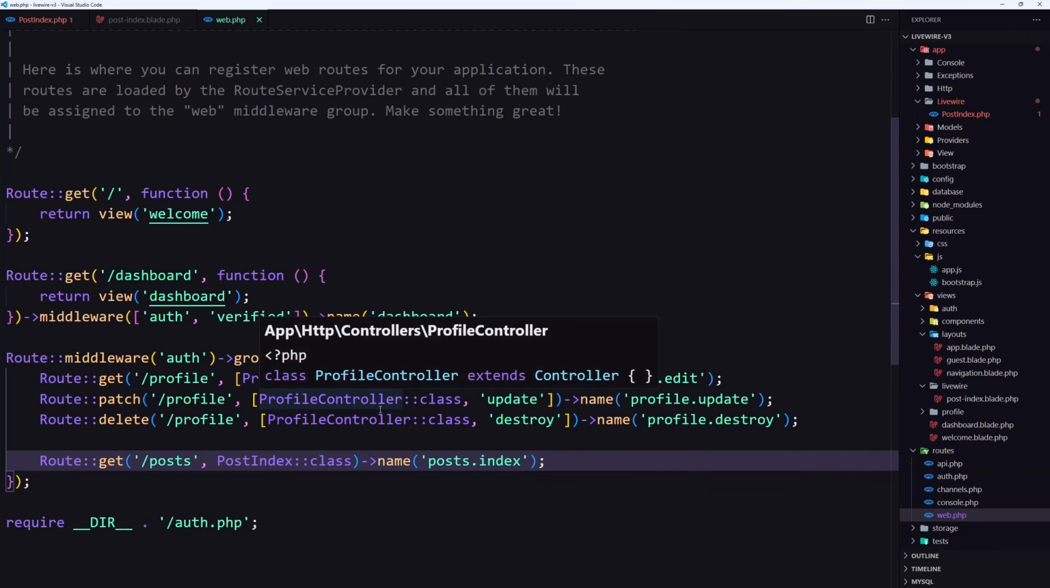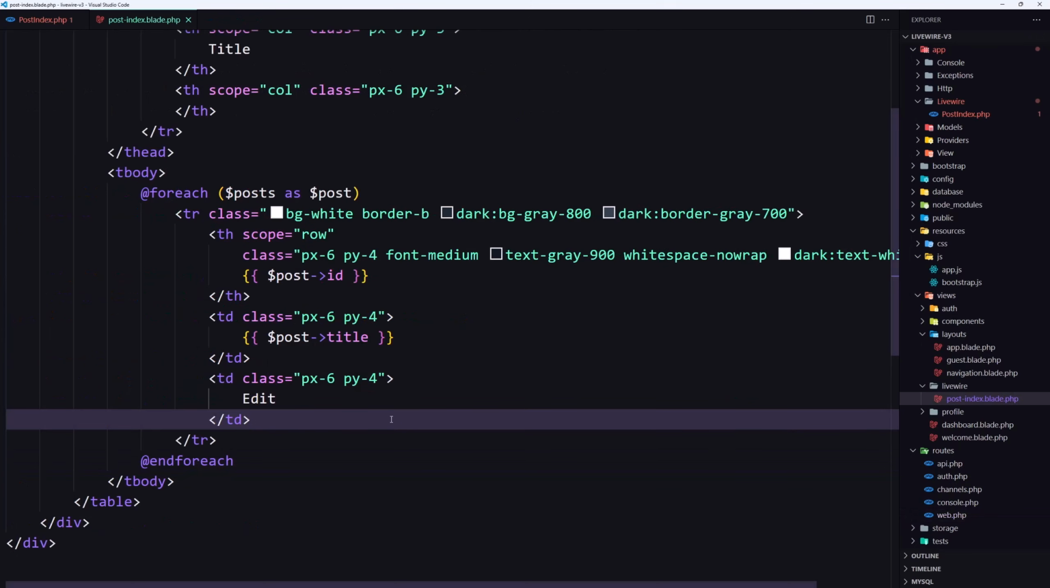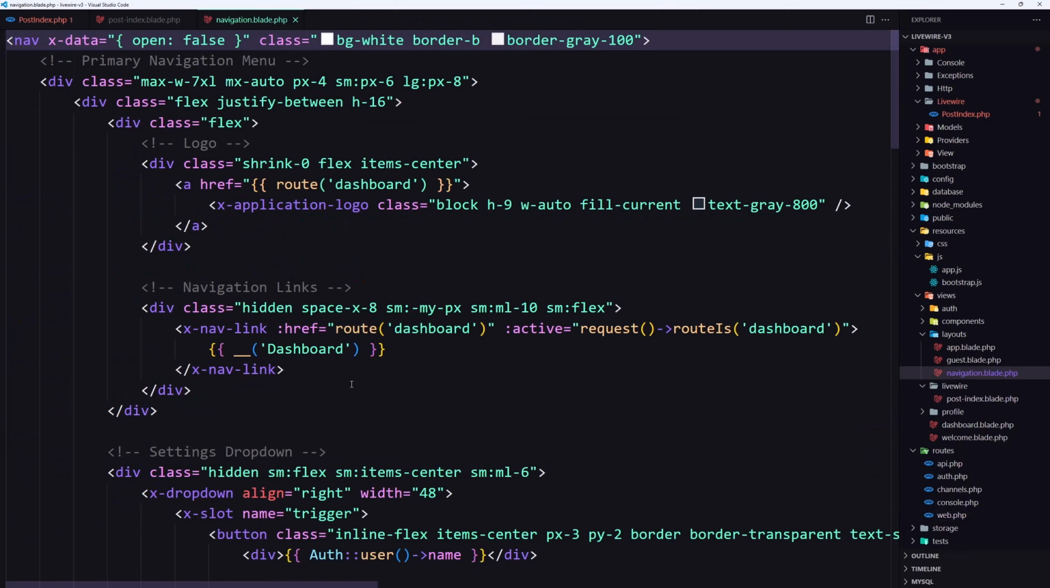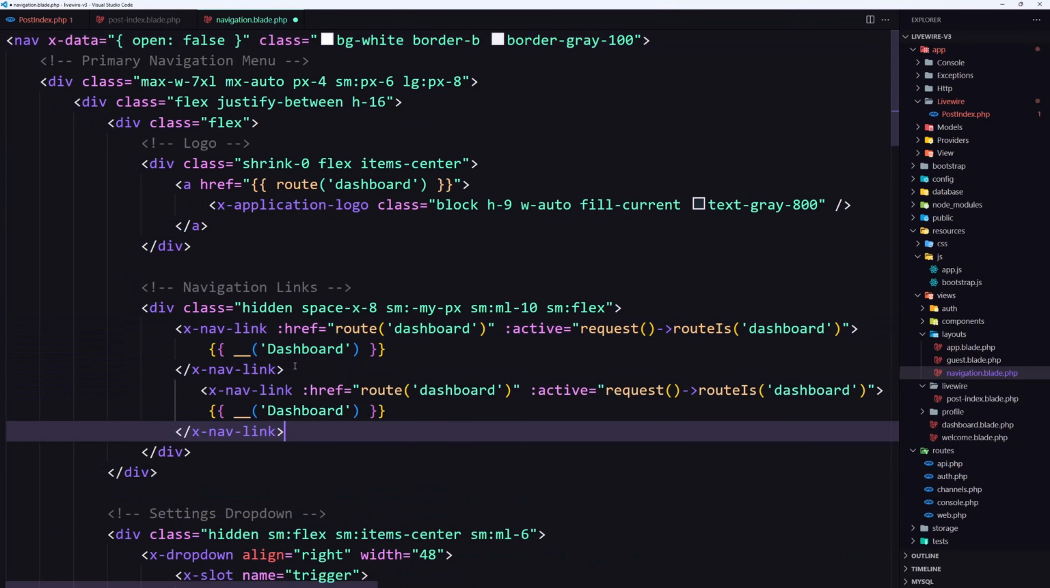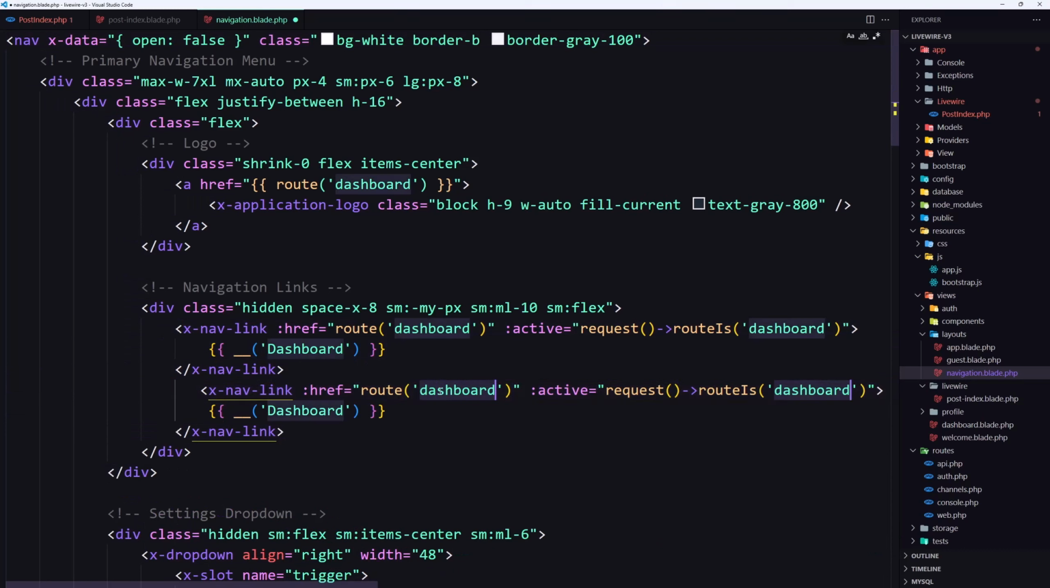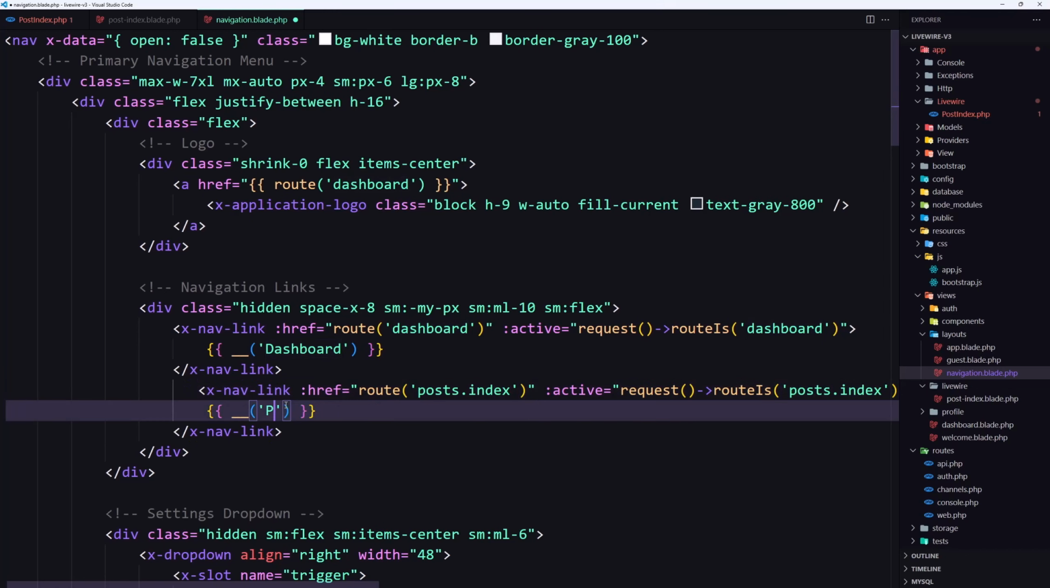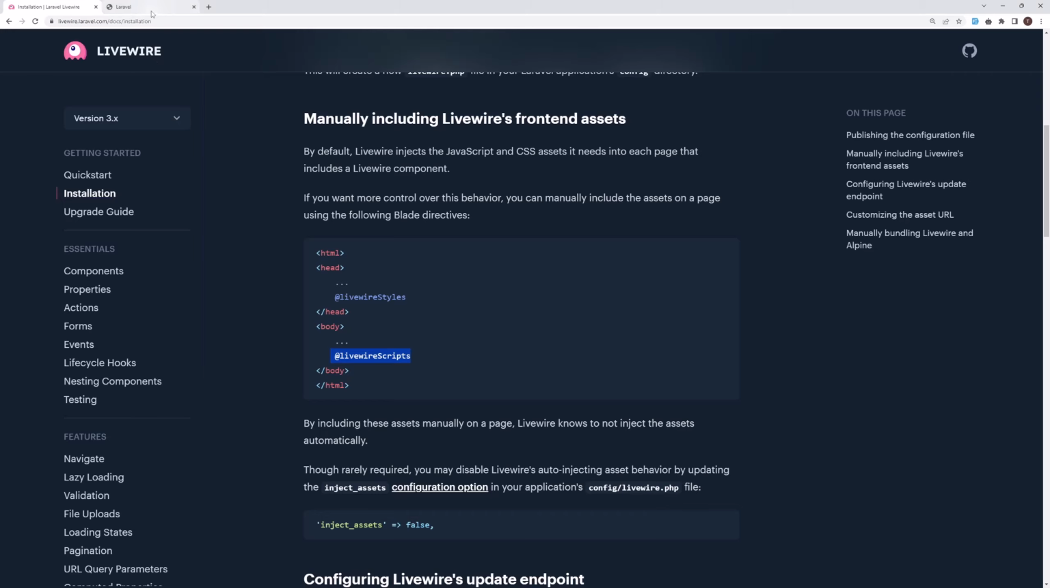Good. Now let's save, close this, and I'm going to open the navigation and copy this nav link, duplicate it, add here post.index, and say Post. Good. Open the browser and let's see now.